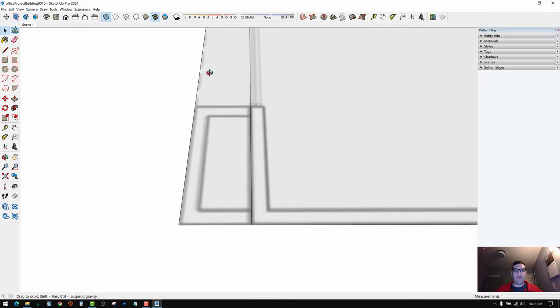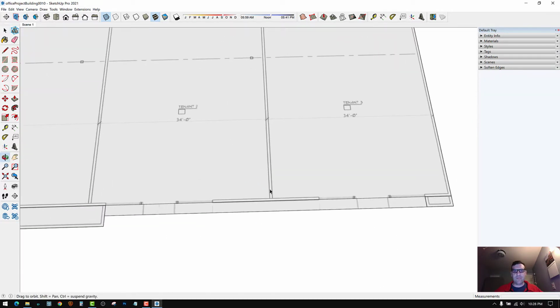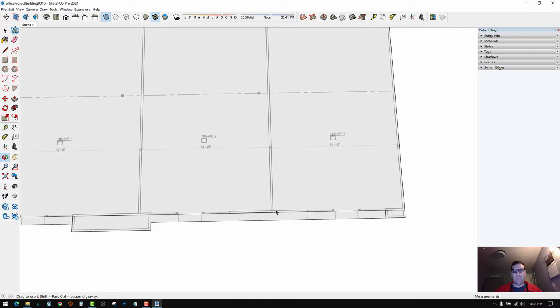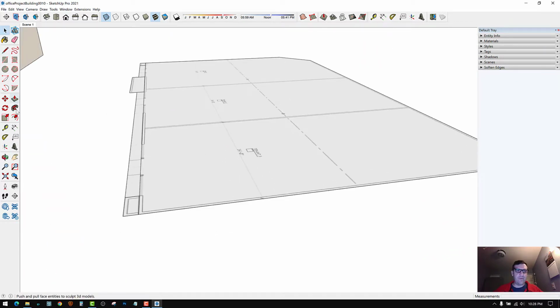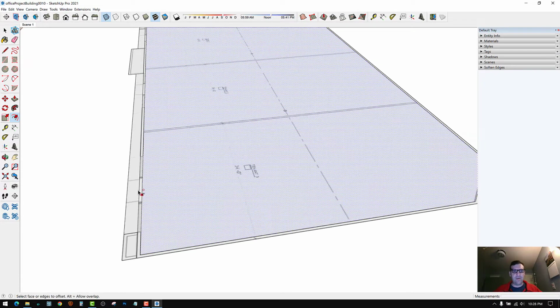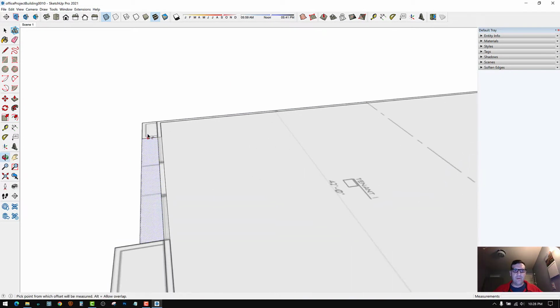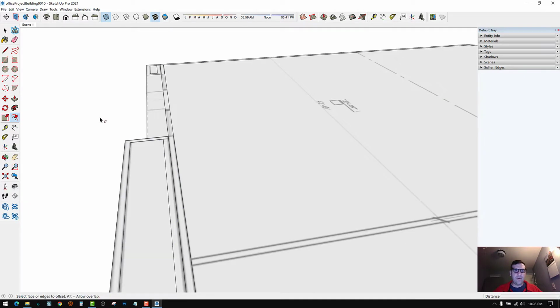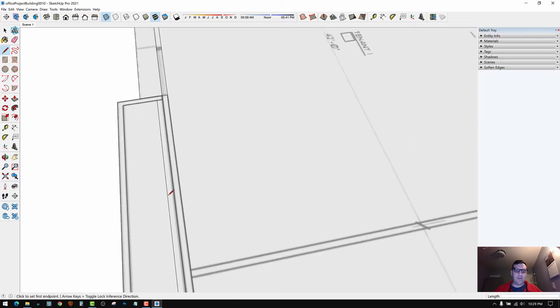So I'm going to use the offset tool. Let's start by using the offset tool. And then type in, while you click and drag, type 6, enter. That'll make the walls exactly 6 inch. Double click, double click, double click. So now all of those walls are 6 inches thick.